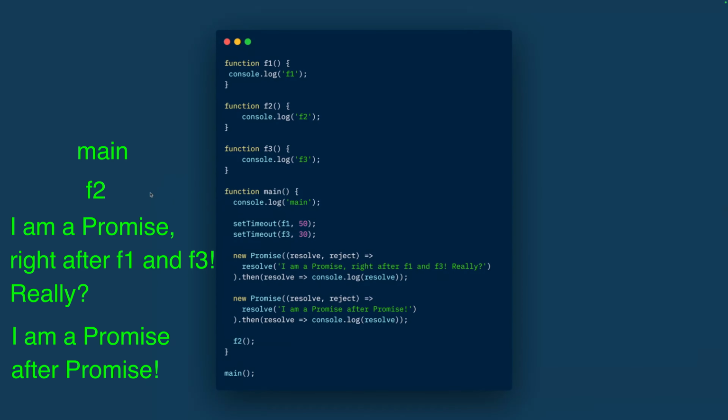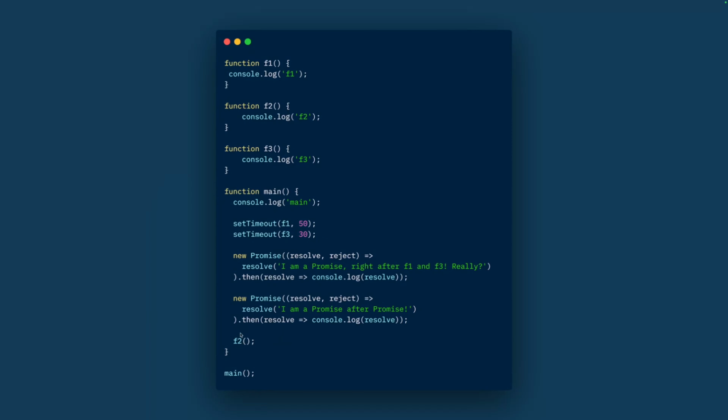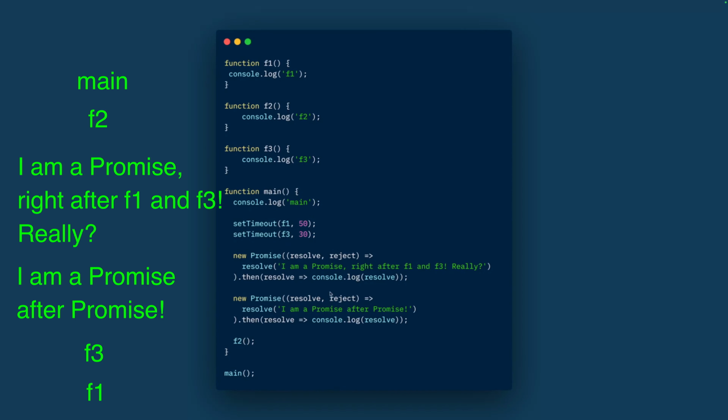F3 will be executed, goes out of the call stack. Then F1 is the only thing in the callback queue. So F1 will go to the call stack, get executed, and come back. Then there is nothing else remaining in the call stack, nothing else remaining in the callback queue, nothing else remaining in the task queue. Everything is done. Nothing else is remaining in the job queue. So there is nothing that the event loop has to do.